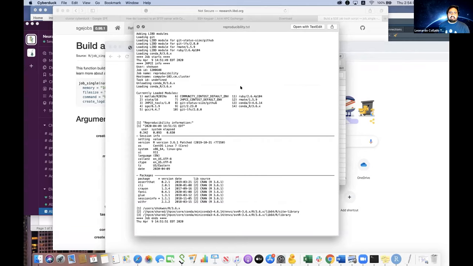This is what it does. It lets you preview the file, and so we can see here that the log says adding Git modules, adding lib modules, then loading Git, loading the module for Git status, Git LFS, all of those things. Then it says loading R, job starts, prints the date. Then it says JHPCE info, your username, the job ID, which was 1200608, the job name, reproducibility. It ran on host compute-103. This is useful in case you run 100 jobs and 10 of them fail. Maybe all 10 of them fail on a particular computer, and maybe that computer has a problem.